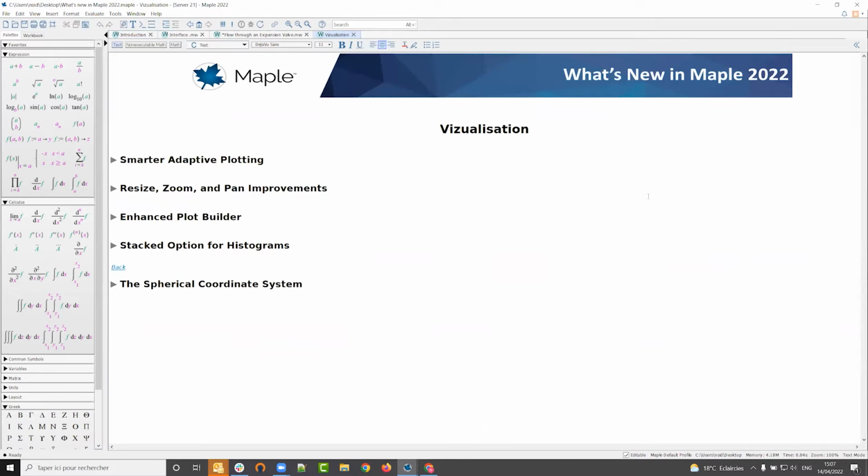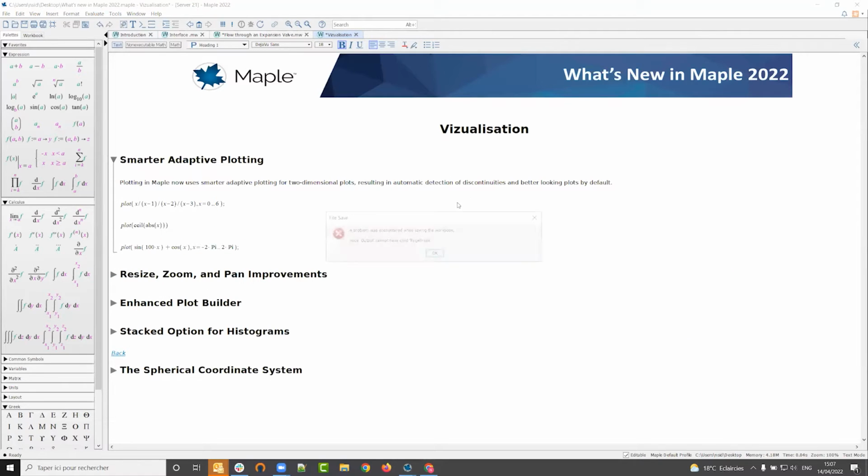So I'm going to show you a few things that have been implemented, and I'm going to try to really illustrate those concepts. So the first thing is the adaptive plotting. In Maple 2022, we use a smarter adaptive plotting for 2D plots that results in an automatic detection of discontinuity and also a better looking plot by default.